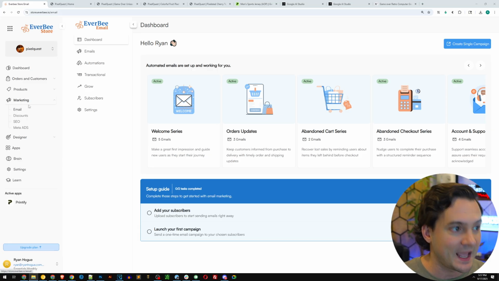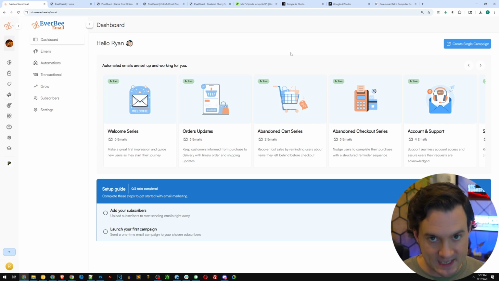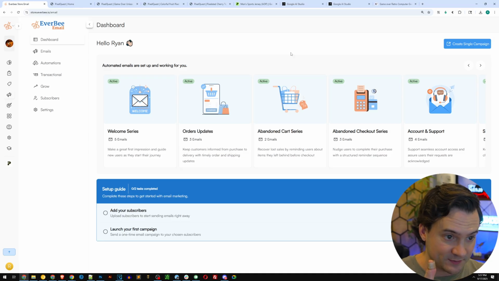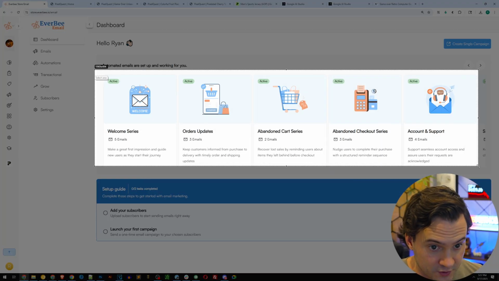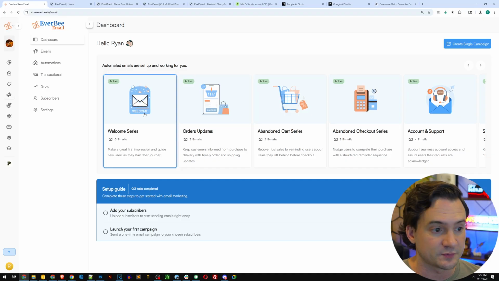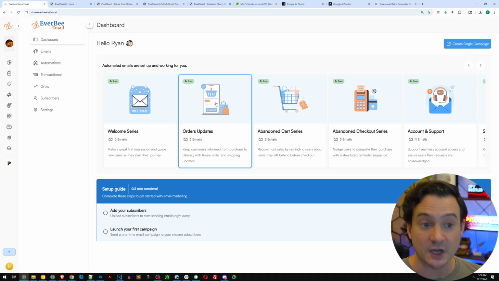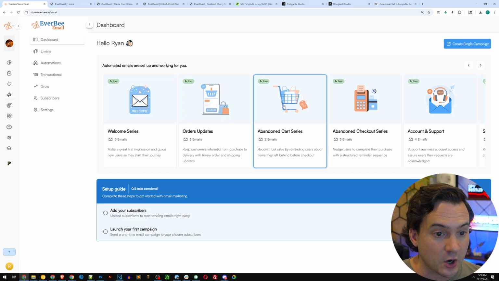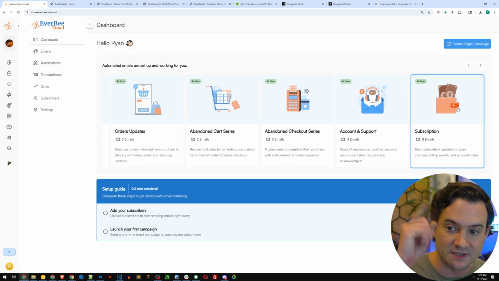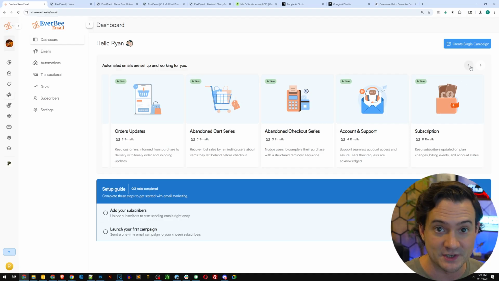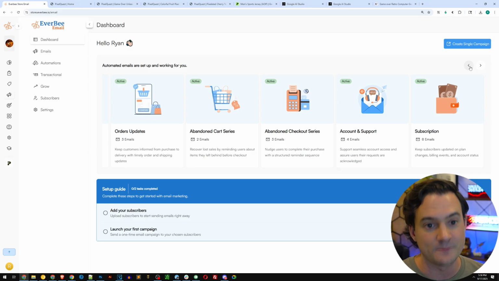Speaking of email, in the back end of Everbee, you can go to marketing and then click email. And here you can use Everbee email, a full-fledged email system where you can import subscribers, send out email blasts. They also set up email automations for you, including a welcome series for new subscribers, order updates for customers that made a purchase, abandoned cart and abandoned checkout series, account support. They even have emails for subscriptions because they also support subscriptions, even though I didn't intend for Pixel Quest, the website we designed in this video, to use that.